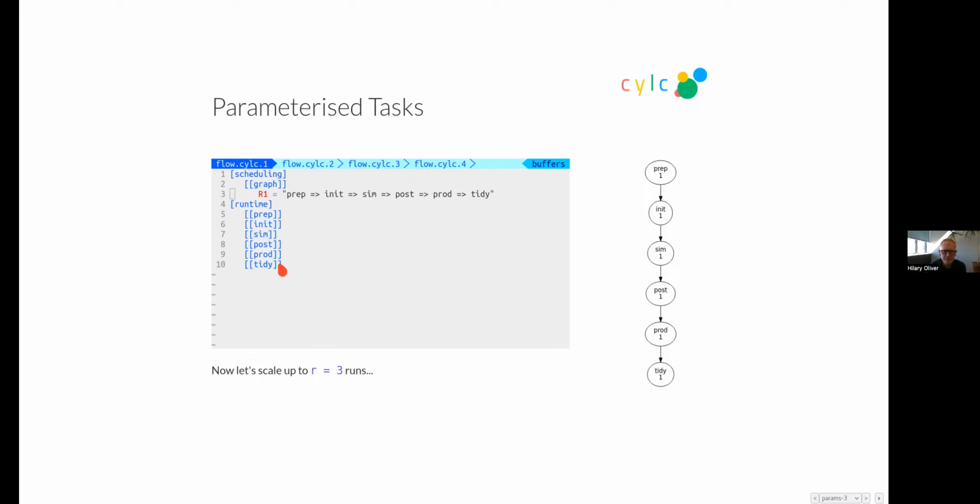This is actually a runnable workflow as is, without any task definitions. So it will just run dummy tasks. You can use that to understand how the system works. Now let's scale up to 3 runs, say.